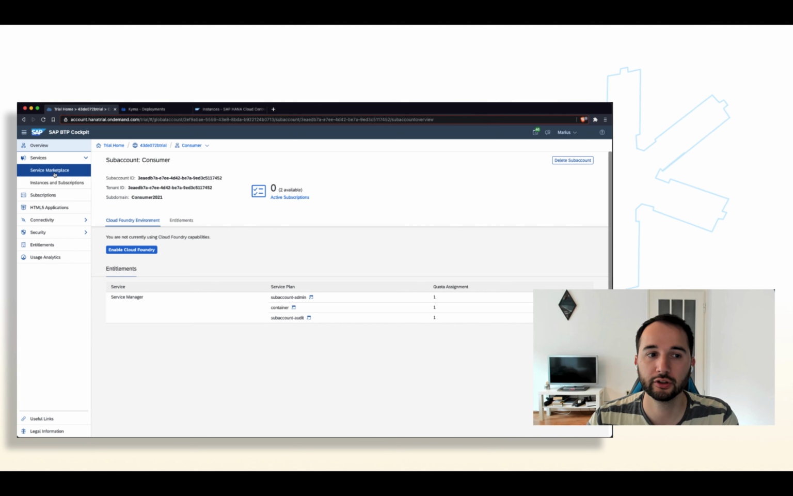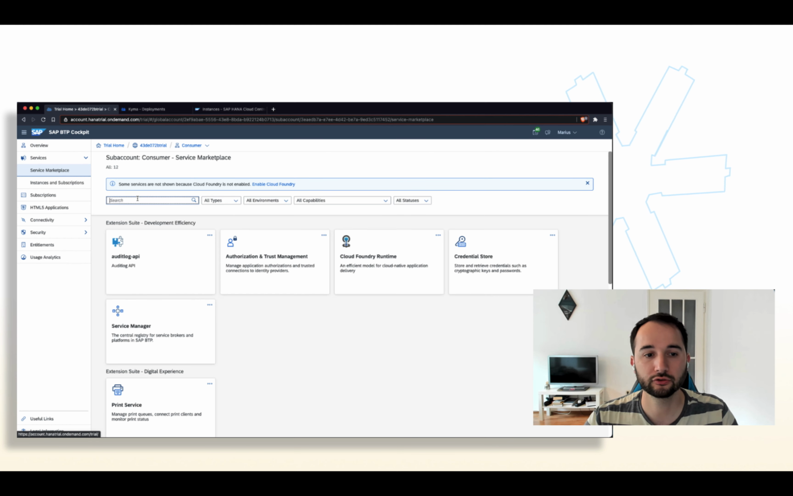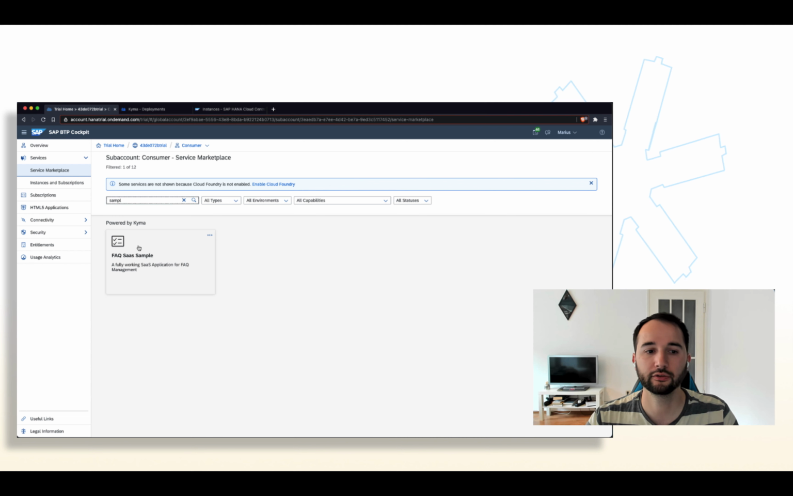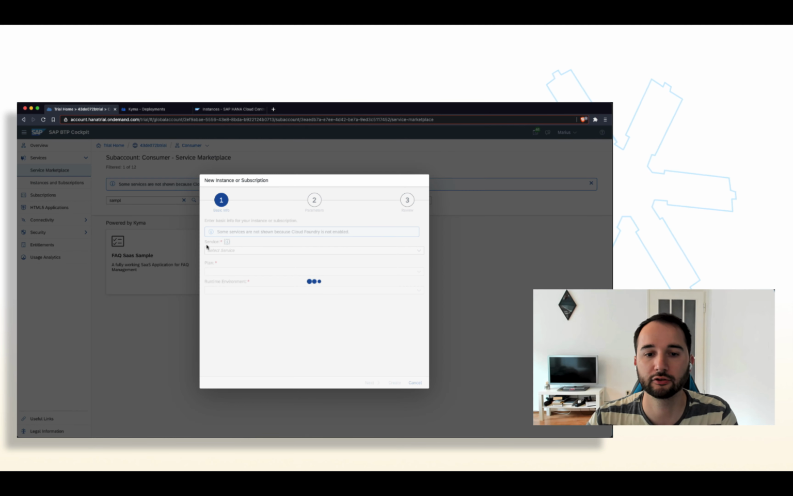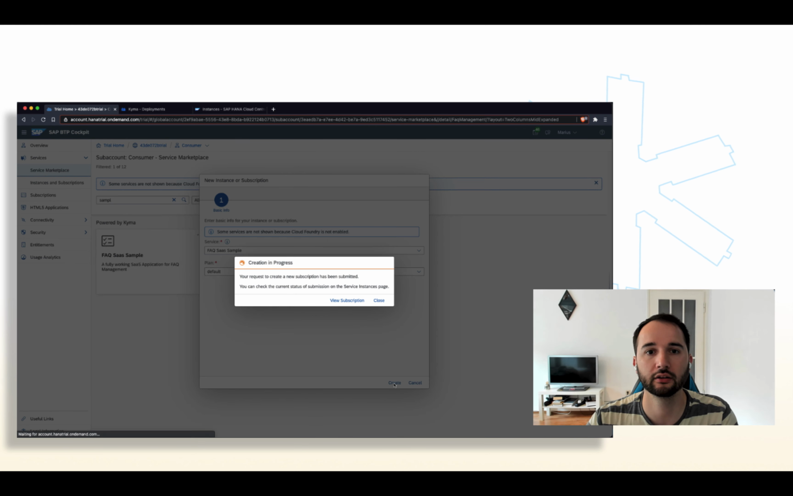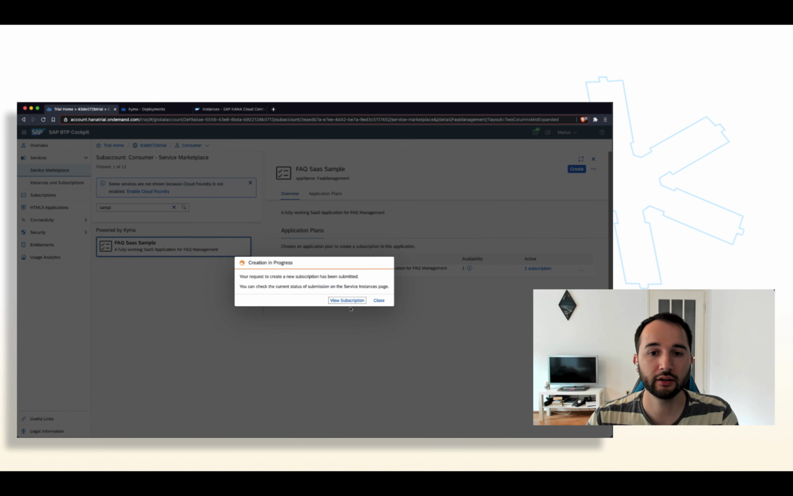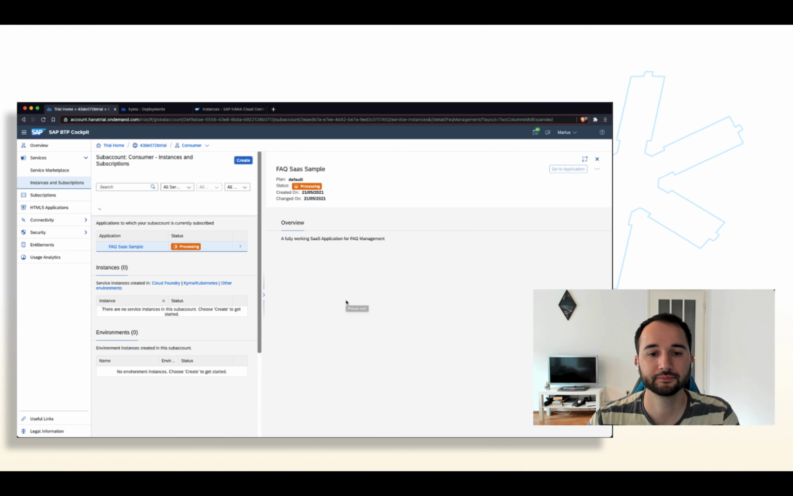And then you go here on the service marketplace and search for sample. And here you find our SaaS solution, FAQ sample, FAQ SaaS sample. Then you click on the three dots to select create and leave the default values that are suggested to you. While it's starting, already go to view subscription to see the subscribing action progress.